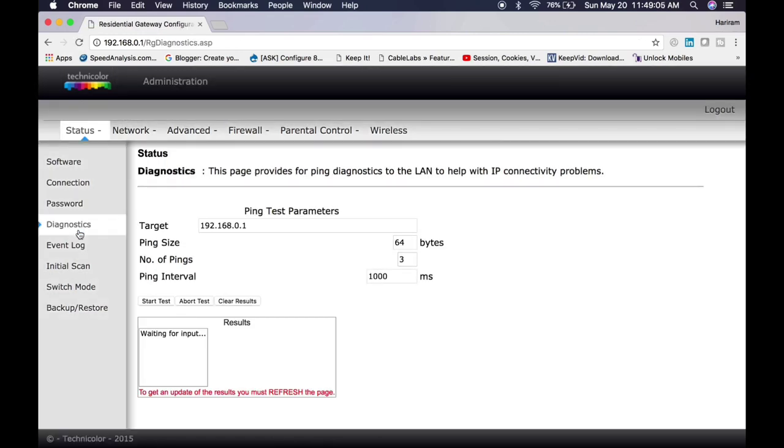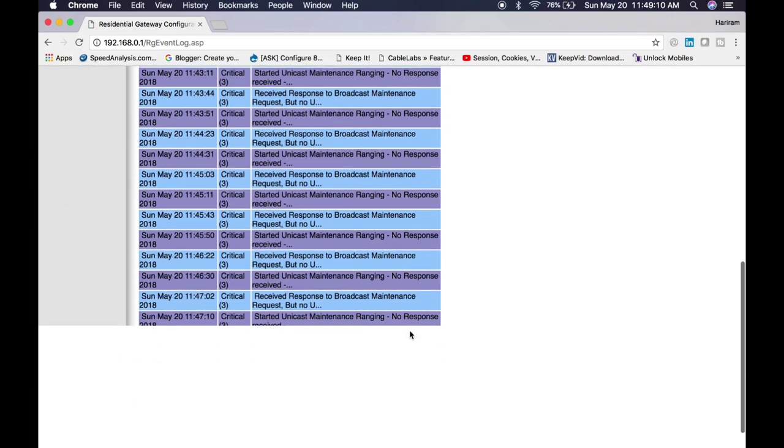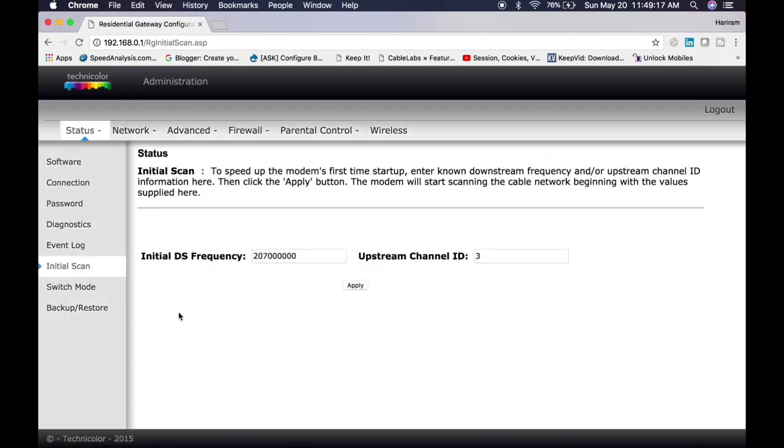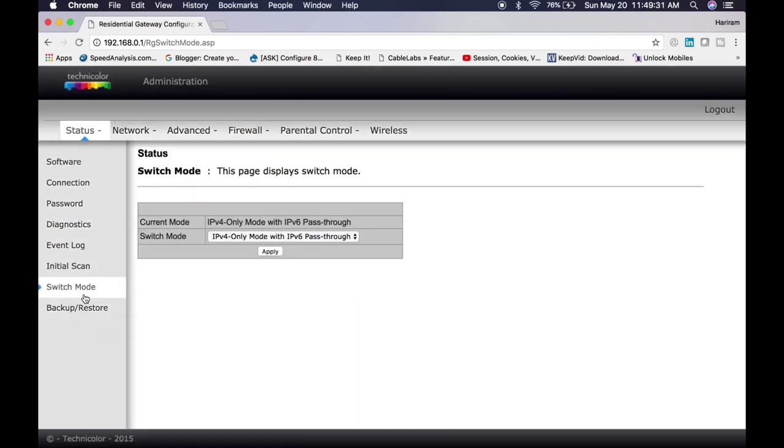This is the diagnostic page menu, event log. From here you can check the event log of this cable modem. Initial scan. Initial scan means you can manually set the downstream frequencies or upstream channel ID for the initial scan, and you can switch the mode of this cable modem. Currently this is working as IPv4 mode with IPv6 pass through.